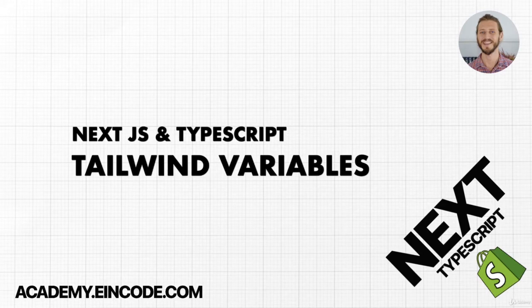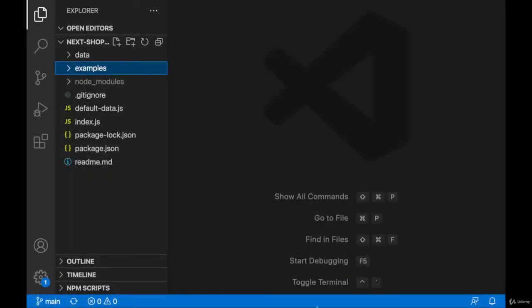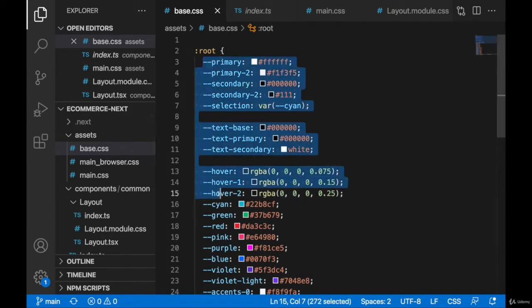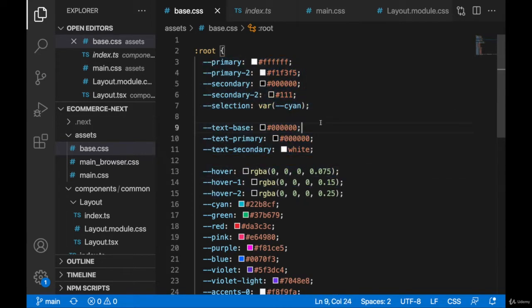Hello guys, in the last lecture we created CSS variables, which we have been testing out on our layout and also on our fit element. In this one I will show you how you can inform Tailwind about these variables, how you can register them in Tailwind so you can access them more easily.